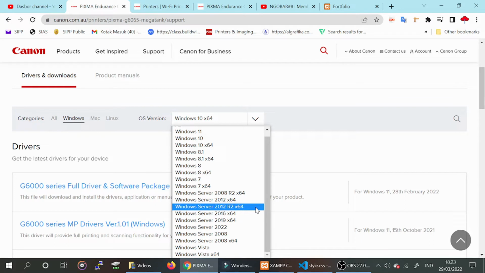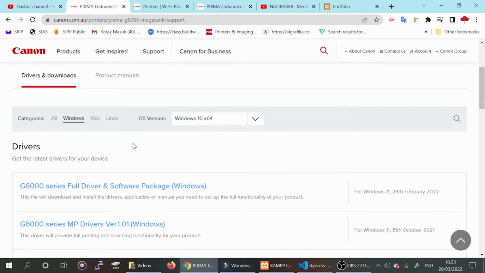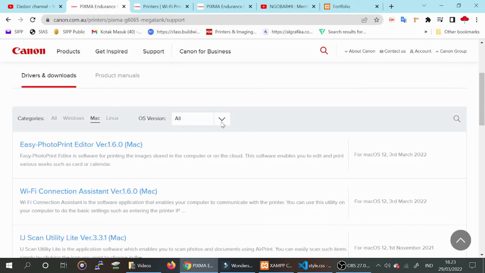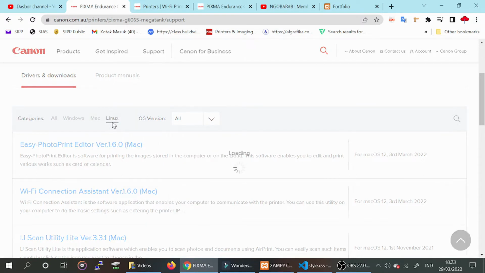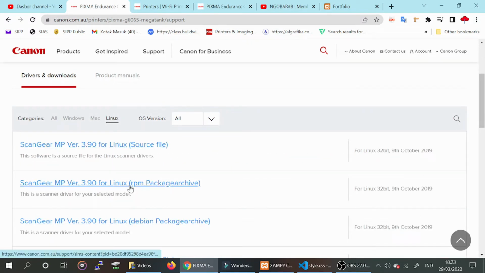In this video I need to download a driver for Windows 11. This here is for the Mac driver, and click here for the version. This here is for the new version, Mac 12 and Mac 11, and this here is for the Mac version driver. And this here is for the Linux operating system, and this here is the Linux package.